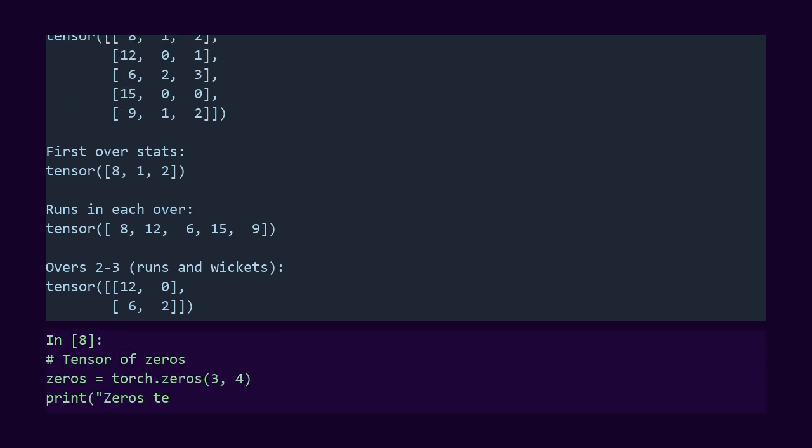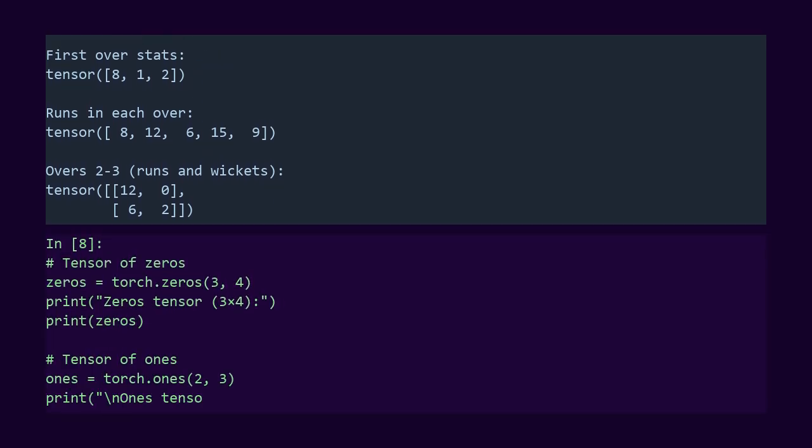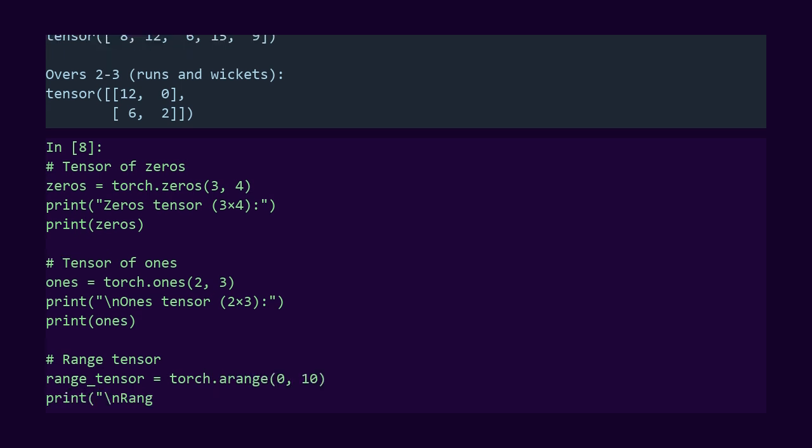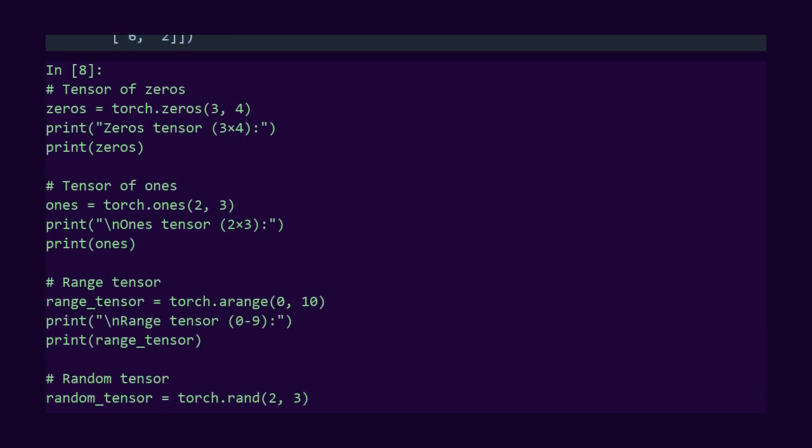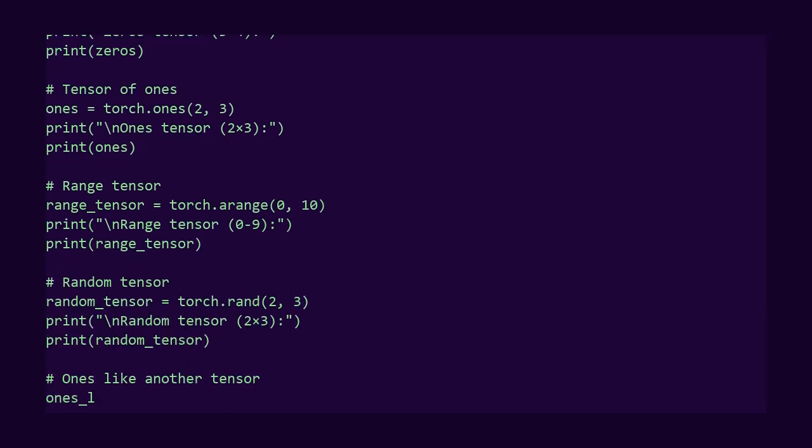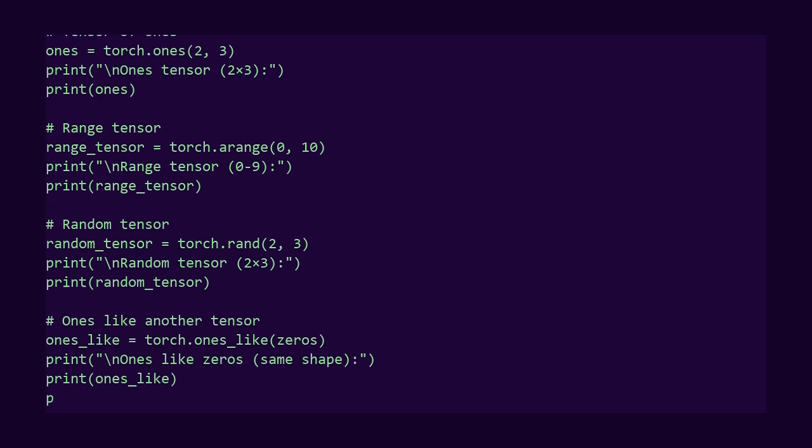First, torch.zeros creates a tensor filled with zeros. I'm creating a 3 by 4 matrix of zeros. This is useful for initializing placeholders. Torch.ones creates all ones. Here's a 2 by 3 matrix of ones. Useful when you need a starting point for calculations.